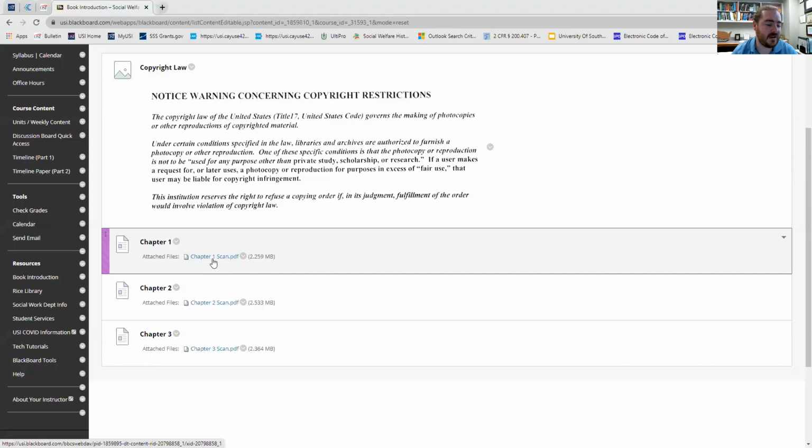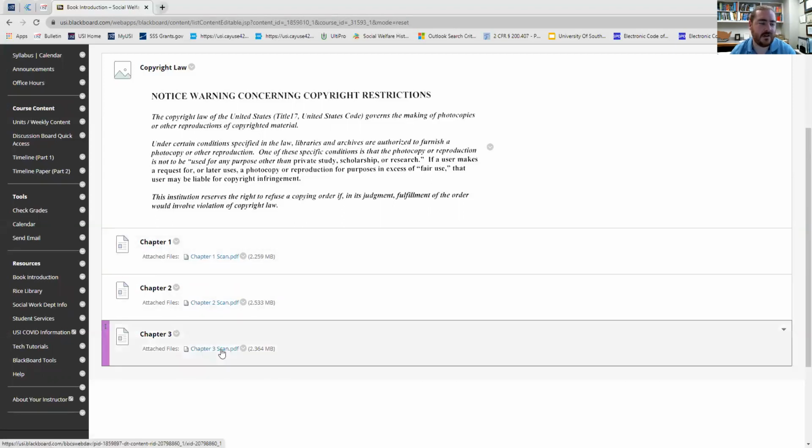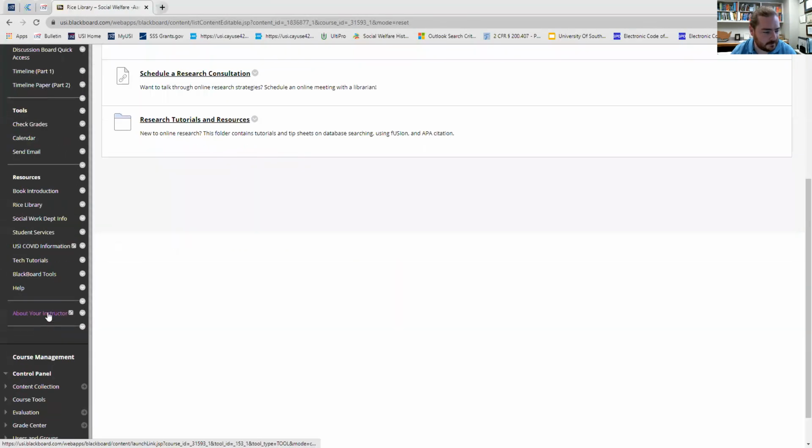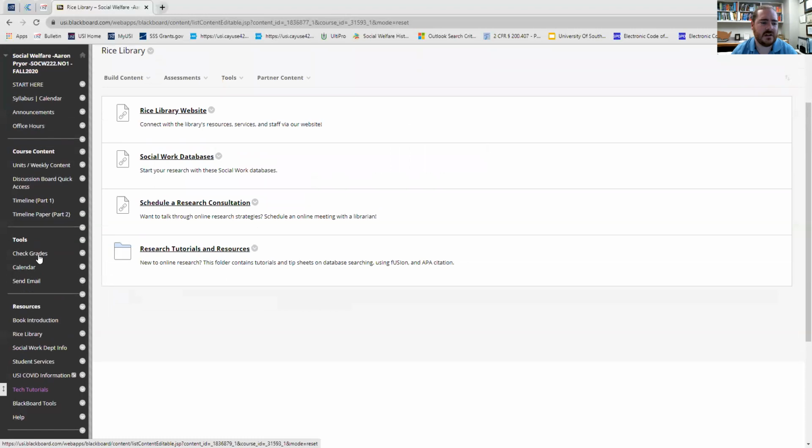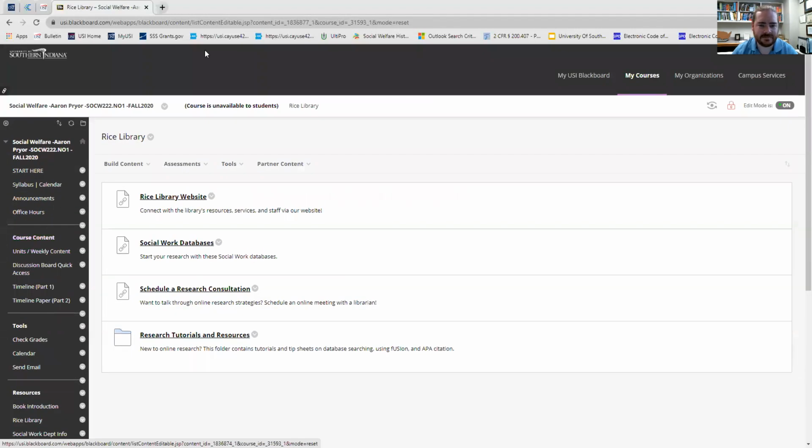You're going to need your book. I'm not going to post any more than the first 3 chapters, but this should help get you over any sort of hump as you're still acquiring your book if you've not done so already. Then there's a link to the Rice Library information. The social work department has some information on here as well. There is a section that's going to direct you to the USI COVID website if there are changes that you need to consider as well. Tech tutorials, Blackboard tools, all that kind of good stuff.